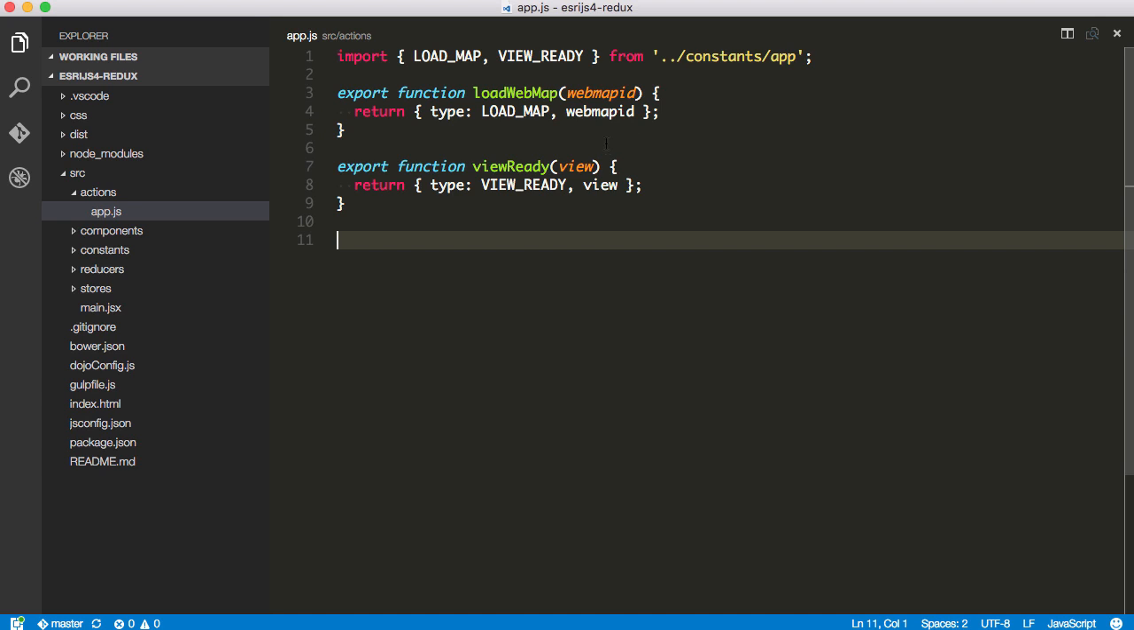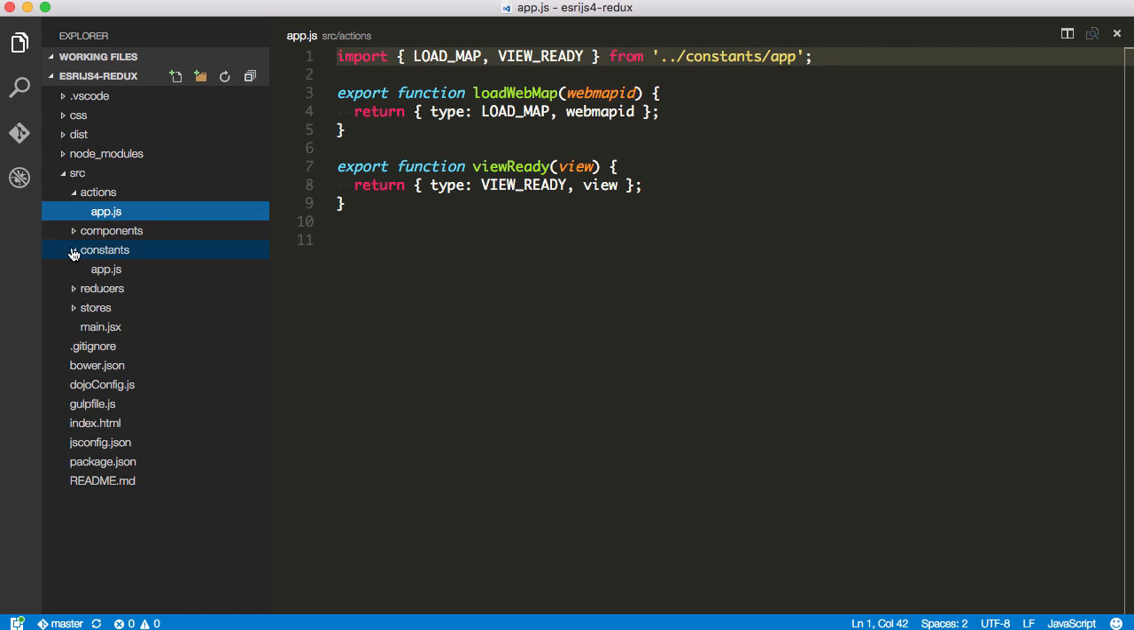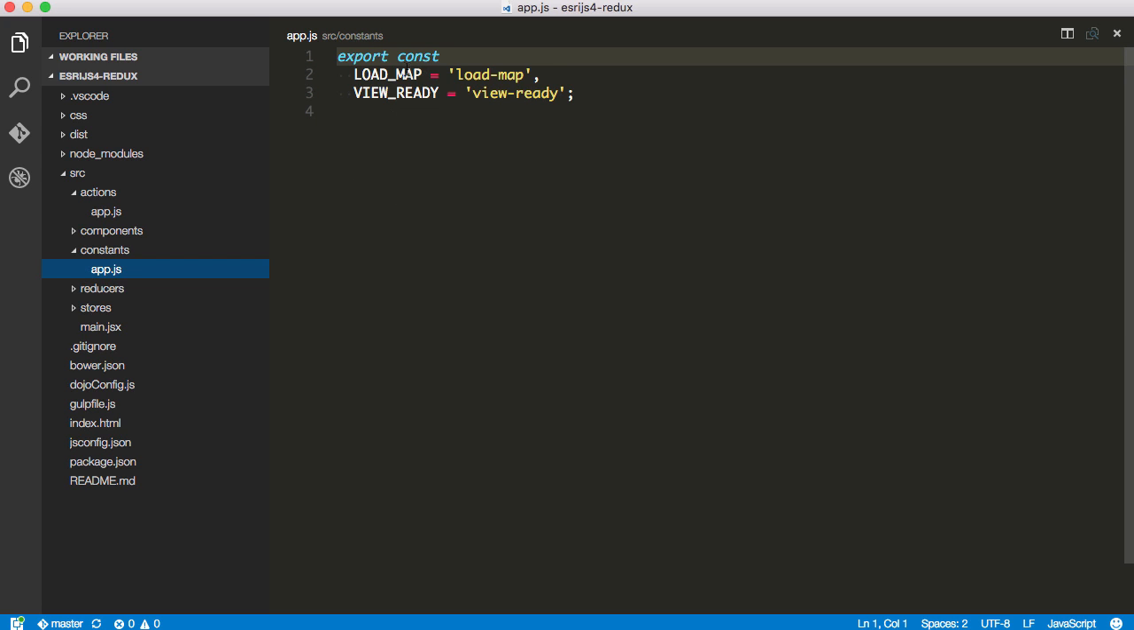This is pretty simple. I just have a little action in here, one for loading the web map and one for when the view is ready. And you can see I'm calling some constants in here, and this is real simple. Just some basic strings that are in here. That's all it is, kind of enum type stuff going on here. That's not a really big deal.